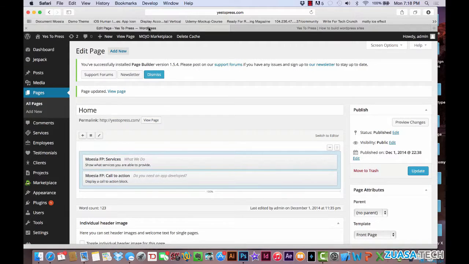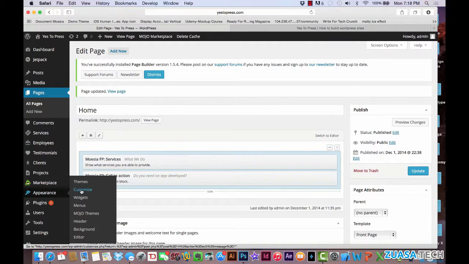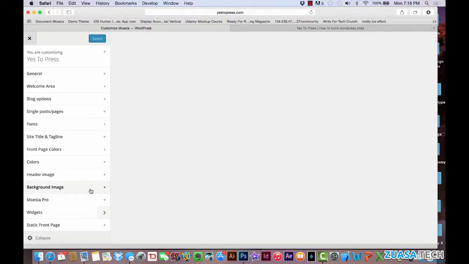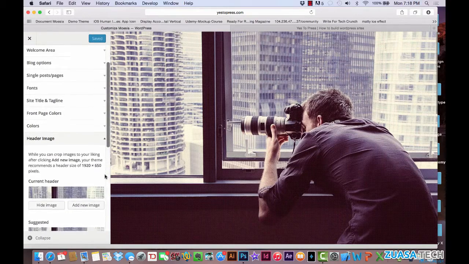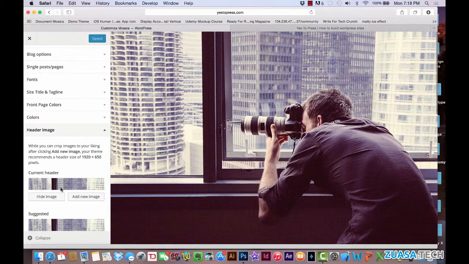So let's go back into our back end, and we're going to go down to Appearance and go to Customize. Alright, now from here we can just scroll down and we'll see header image right here. And we can just lower this, and from here we see our current header. And we can just go to add new image to upload our own image.